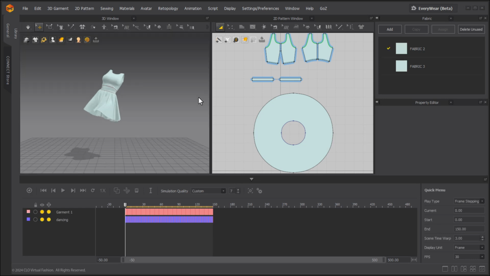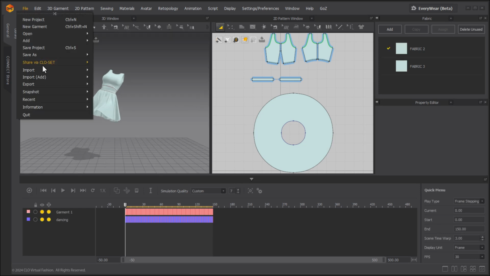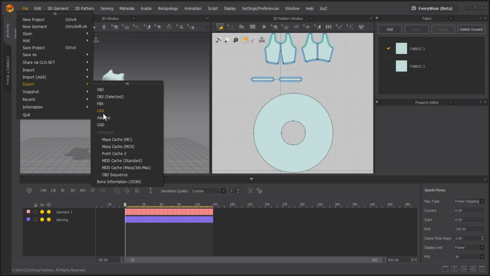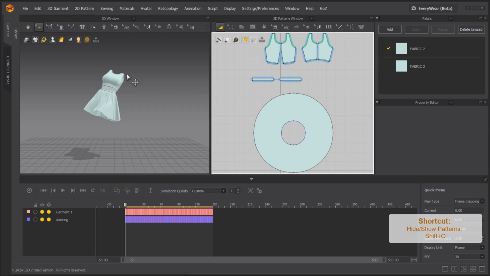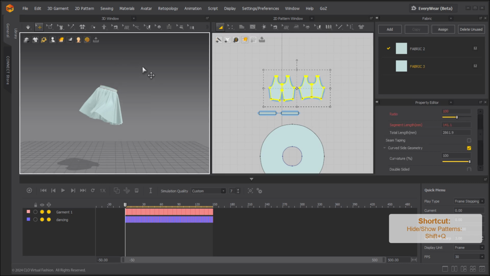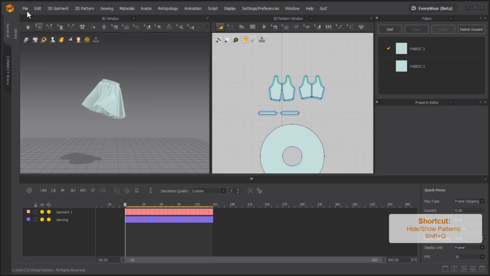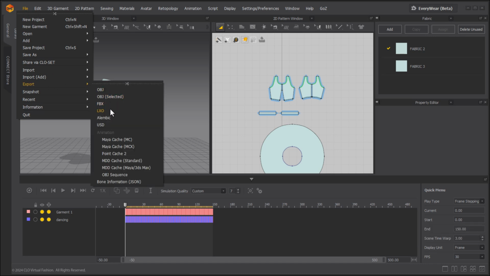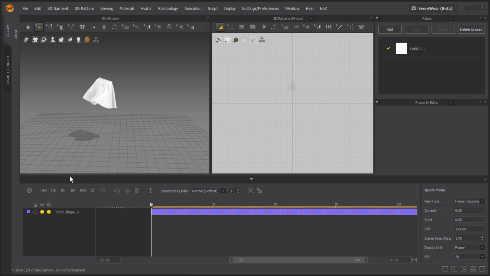After recording the animation, you can export the animation through File Export, then select the file type as desired. If you want to separately save the garments, such as only save the skirt, you can hide the top by selecting them, then press Shift-Q. Then after you export the animation, you will see that only the skirt is exported with animation.